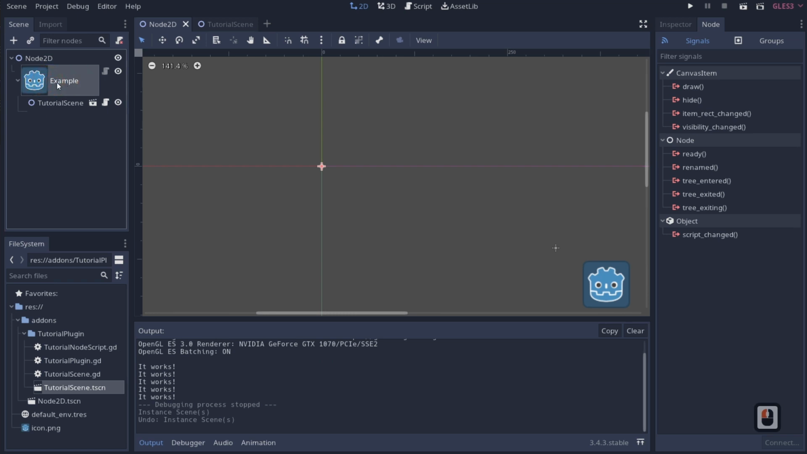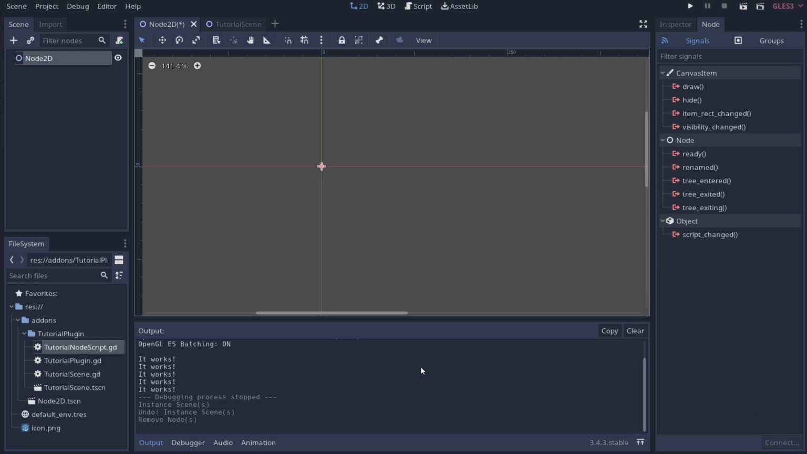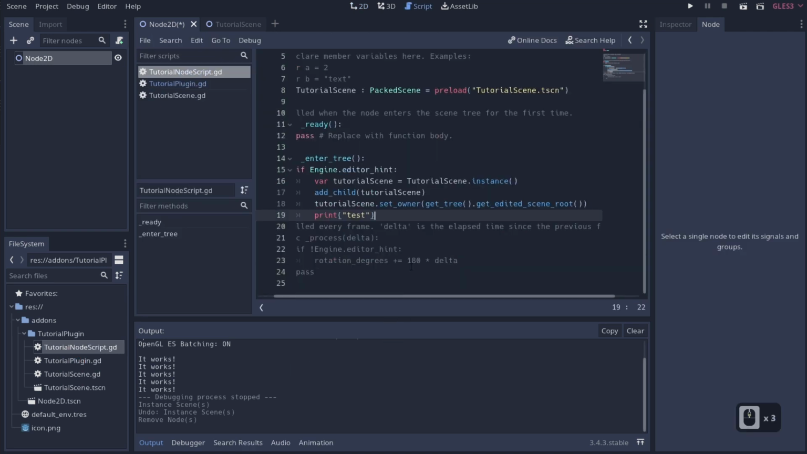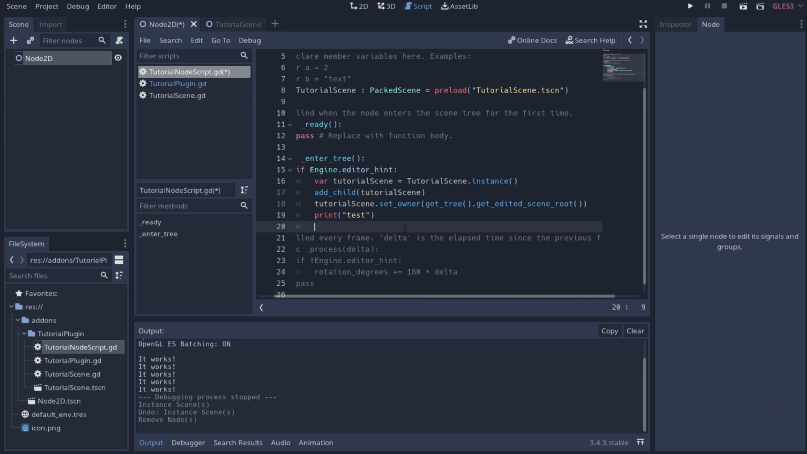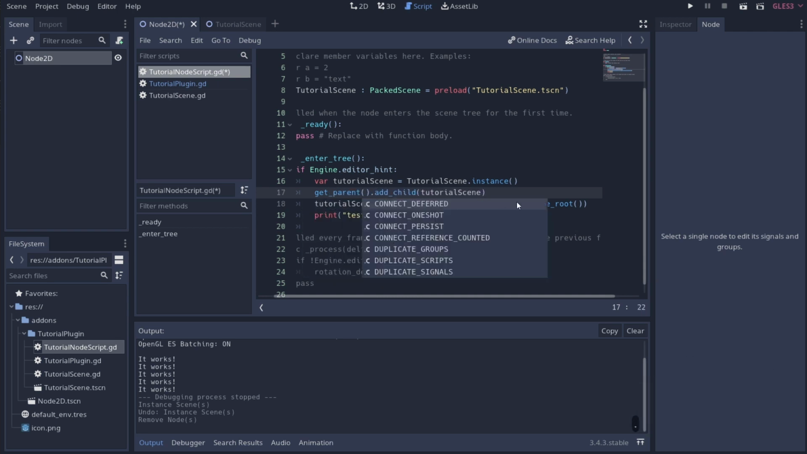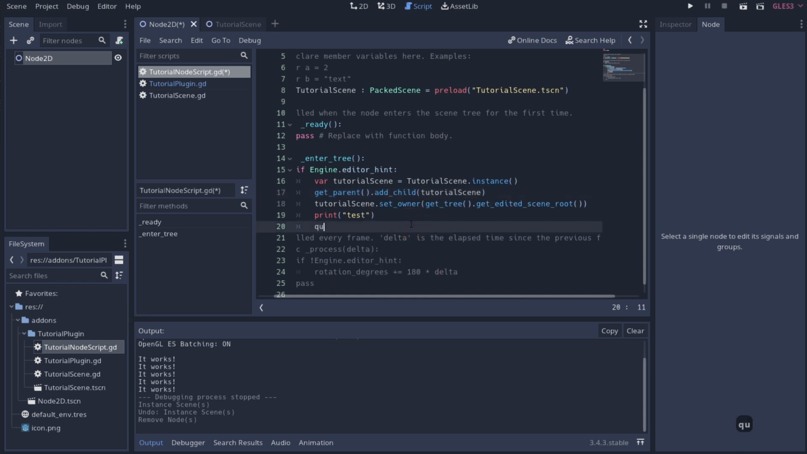Now, what if we don't want this here? What if we just want to spawn in our scene? So just like regular in-game, queue_free works just like you would expect. So what we can do is come into our tutorial node script here, and we can just tell it to remove itself. So instead of adding a child, we could say get_parent().add_child to our scene, and then once we're done, we can say queue_free. And that will basically allow us to do that.